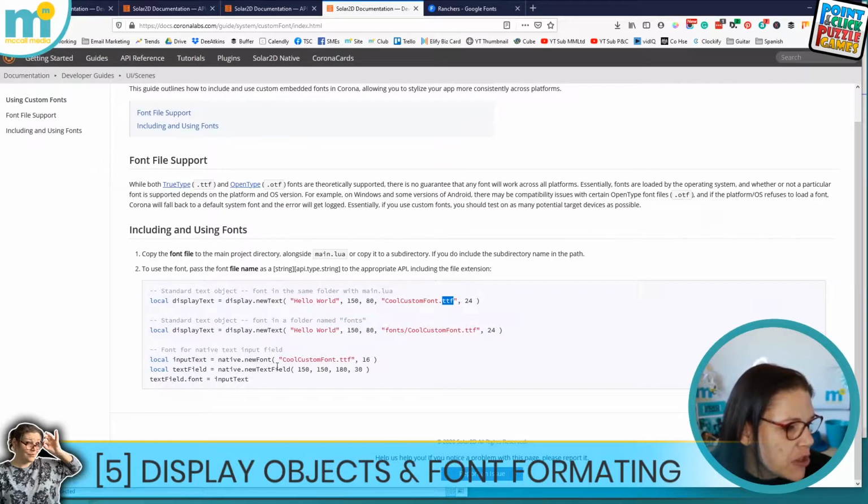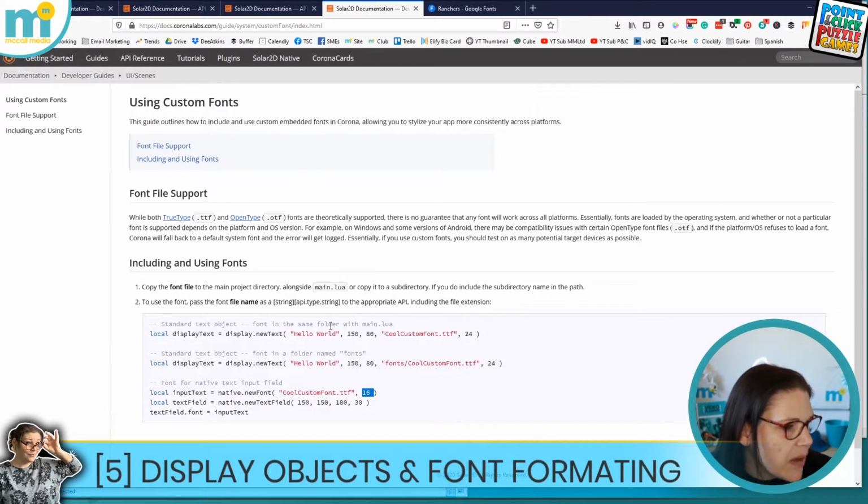Okay, and if you look at the code in this example, they're using native fonts here, but they've created a text object, they've named it, they've given it a size and that kind of thing. So we're going to look at that in a bit more detail. So that's where you can find this guide.